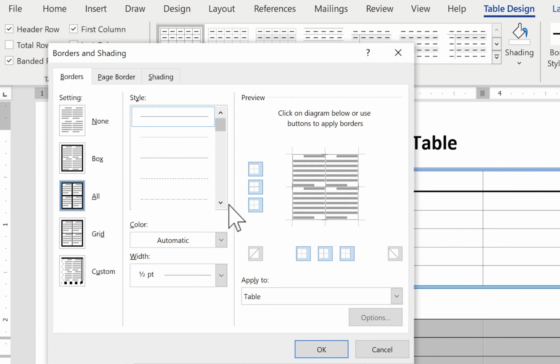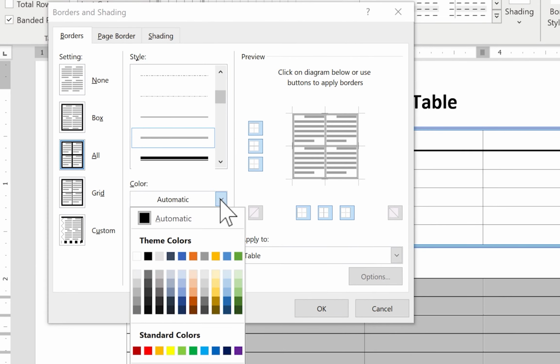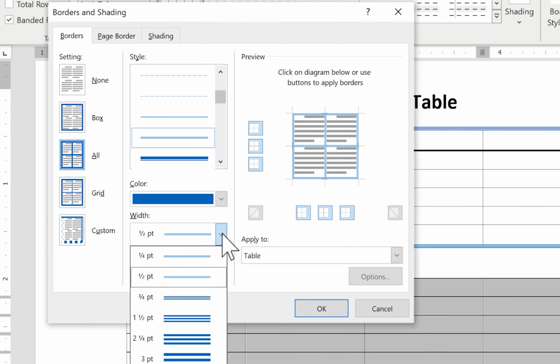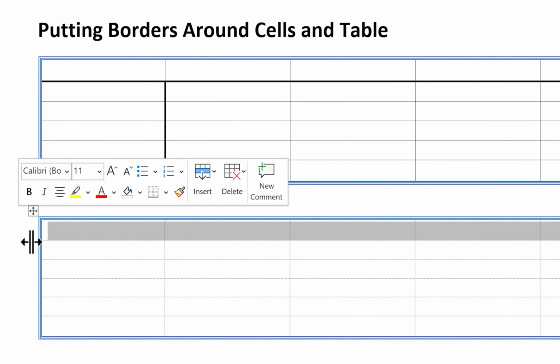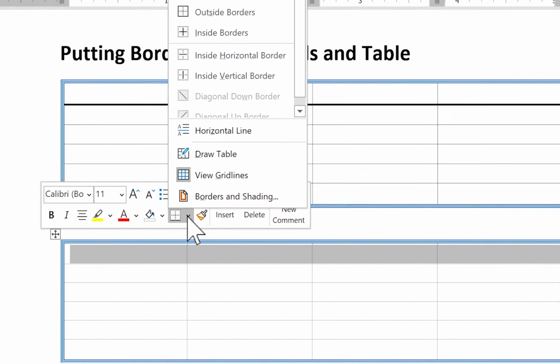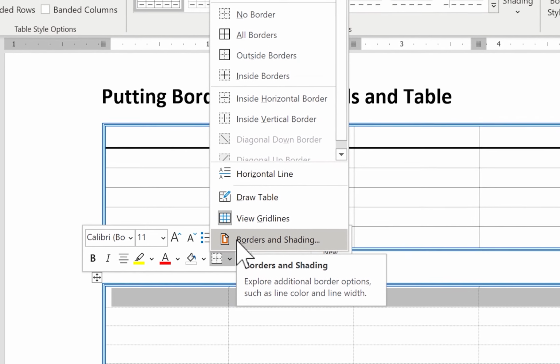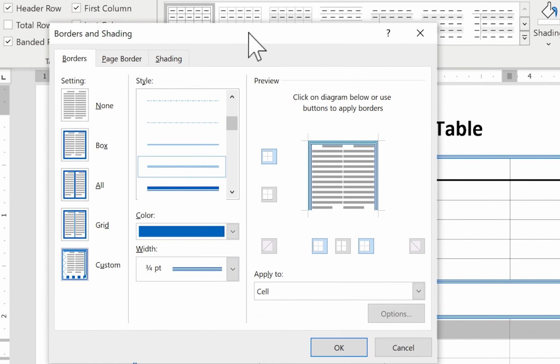Now we are doing the outer border first, so we select triple line style, blue color, 3/4 point thickness. We click the box tool to apply these selections to the outer border and click OK. For the bottom border of the first row, select the row. From the mini toolbar, you can click on Borders tool and you will find the Borders and Shading option here. Clicking this option will also bring up the Borders and Shading dialog box.